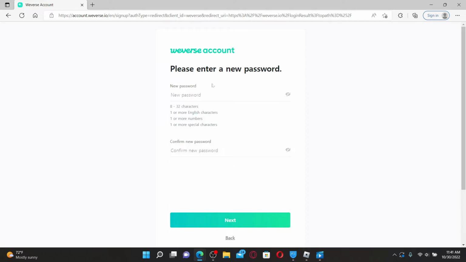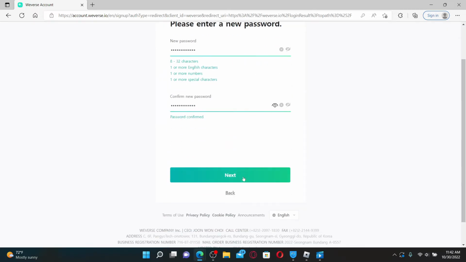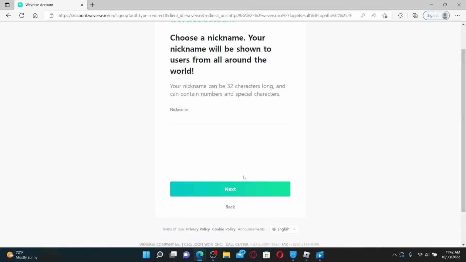You'll need to create a new password for your WeVerse account. In the first field where it says new password, create a strong password with at least 8 to 32 characters, one or more English characters, one or more numbers, and one or more special characters. After filling in your password that matches the criteria, retype in and confirm the password on the next field. Finally, click the next button after creating your password.